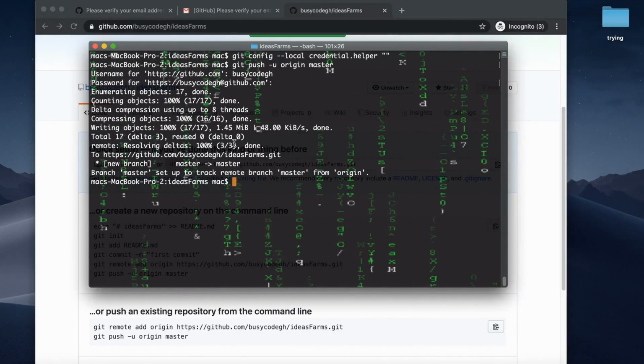All right, so my pushing is done, and you guys shouldn't face the same issue I faced, because you are not using double accounts. You are using one account, the same account on GitHub as you use to configure your Git locally.